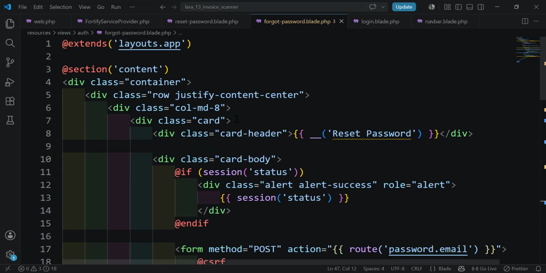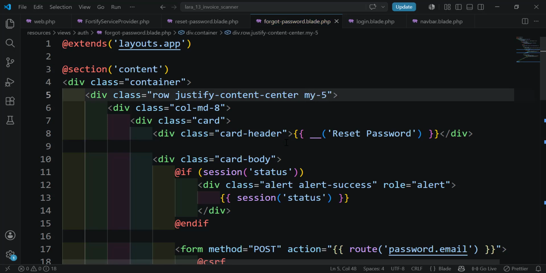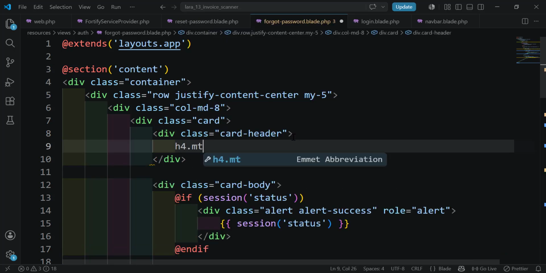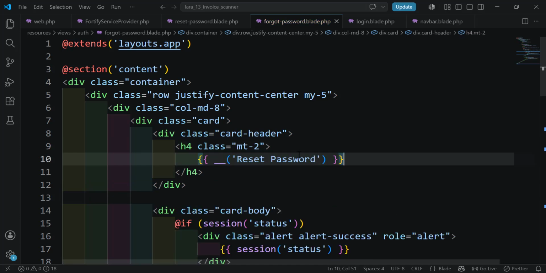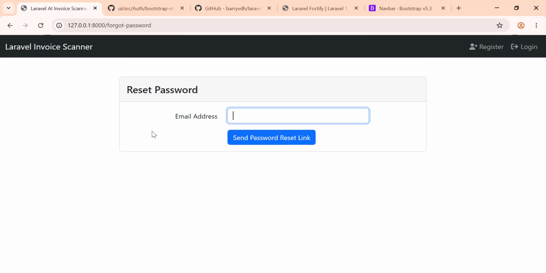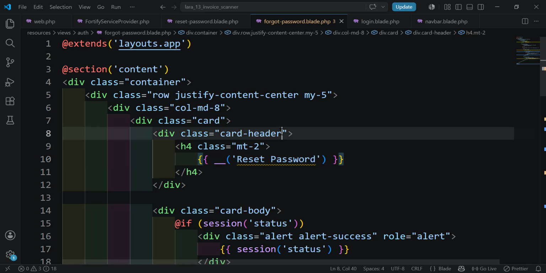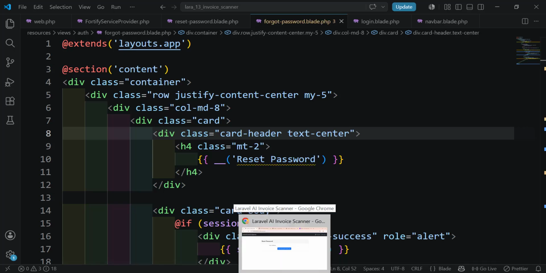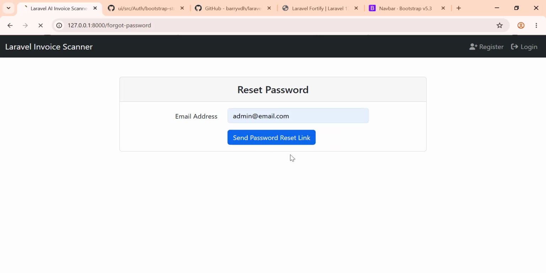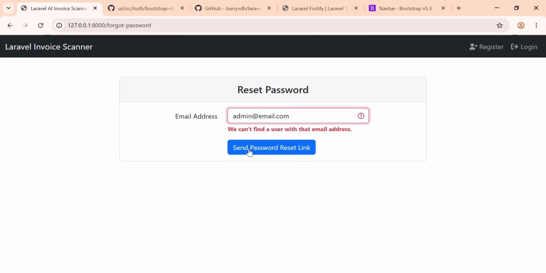This one forgets password. Let's add here margin top and bottom of 5, and same thing, let's add here h4 with margin top of 2, and paste here, save. Let's go back, refresh the page. Reset password. We can make here the text center if you want. Go back, refresh, and now it's better.